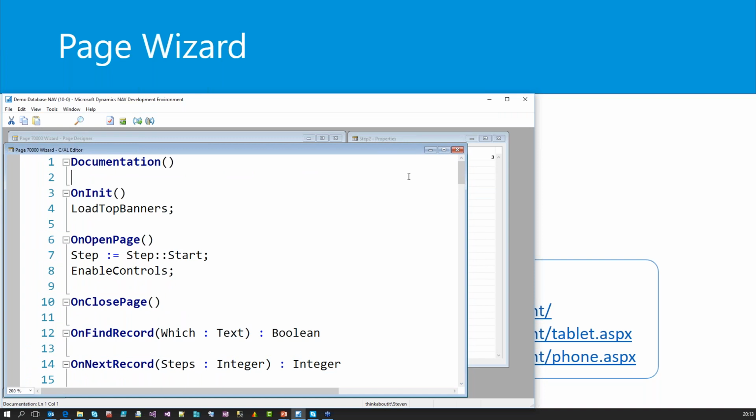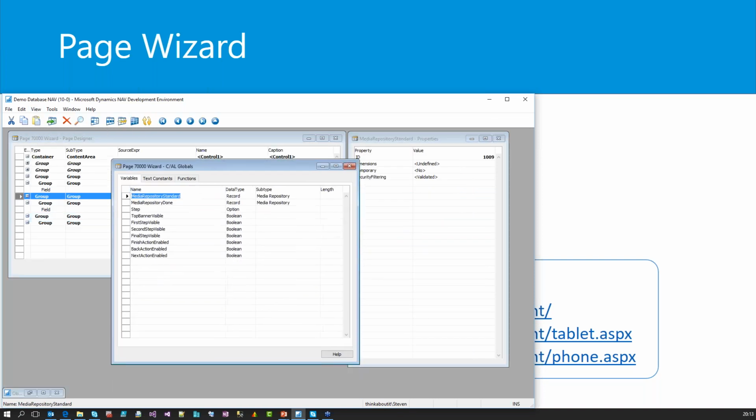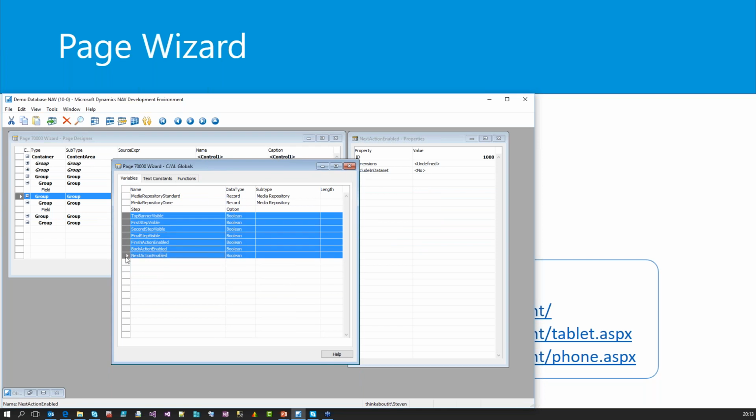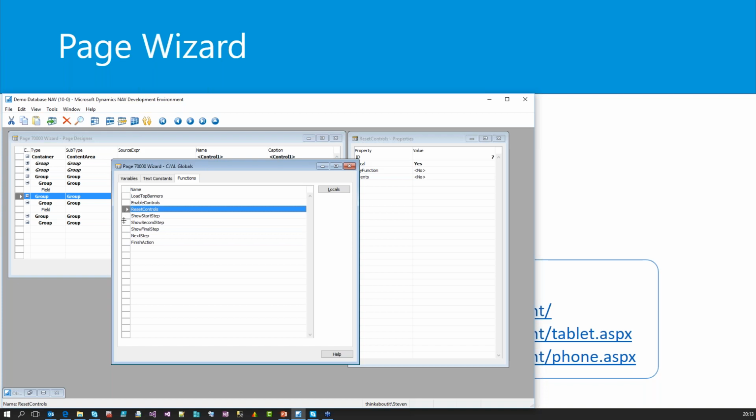Let me zoom in here a little bit. In order to do that, I will of course also make use of a number of globals which I have available in here. So we'll need to use a number of booleans. First, to determine which steps will be visible. Later, of course, also to determine which buttons need to be enabled, the back, the next, the finish button. And then I'm also using two records that go to the media repository table to determine when which image needs to be displayed. I created some functions: load banners, enable controls, reset controls, and then show this or that step, next step, and then the finish action.